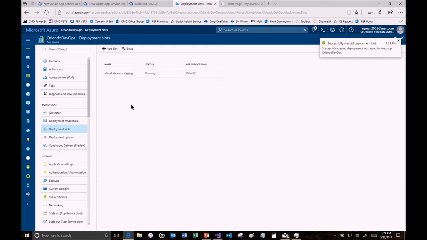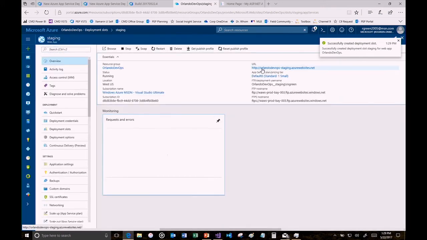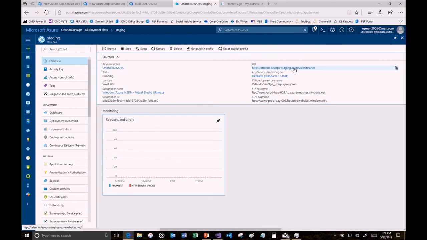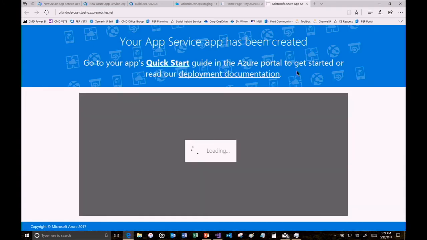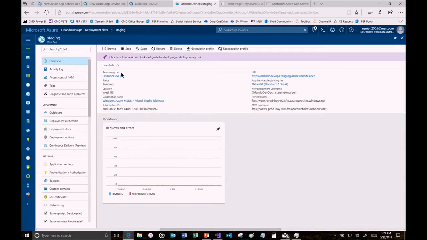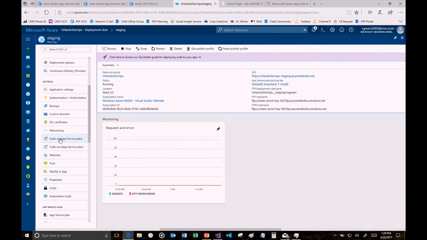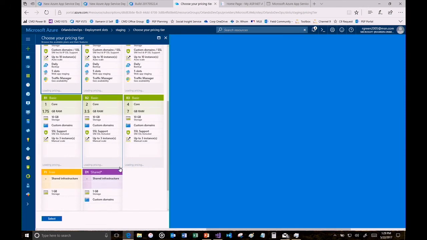Okay, so now I've got a deployment slot called staging, and the URL for that is Orlando DevOps-staging.azurewebsites.net. And if I call that up, again, I'll have a web app that looks like this other one. Now, to do that, I do need to mention that you need to pick the right plan.